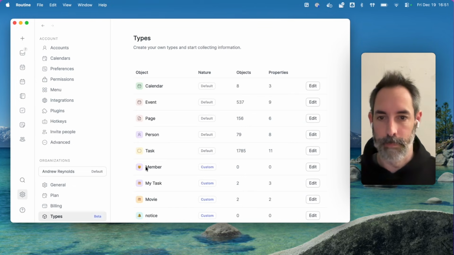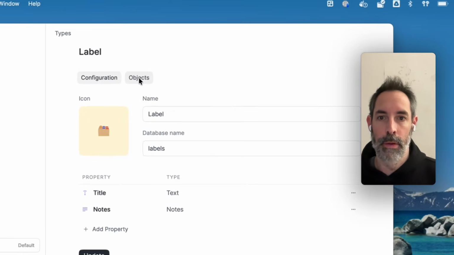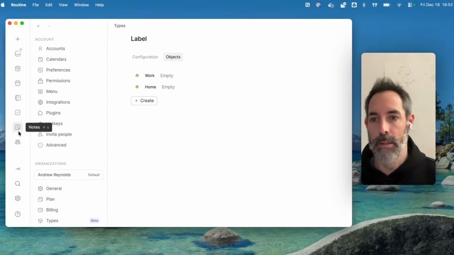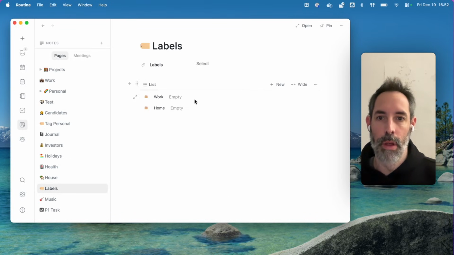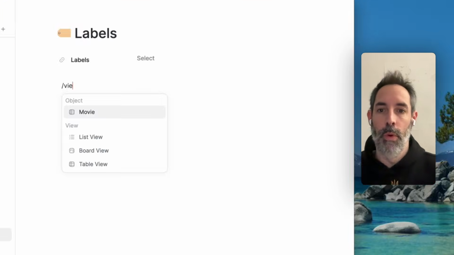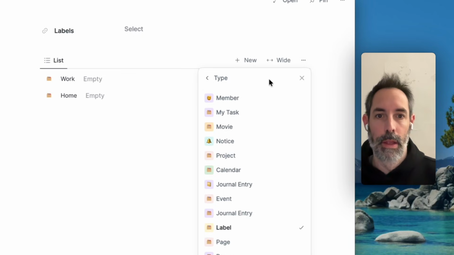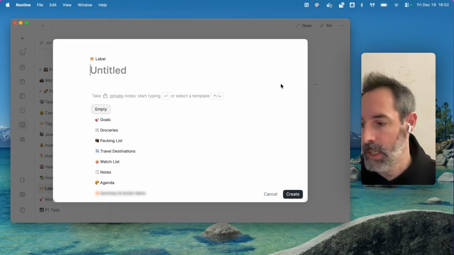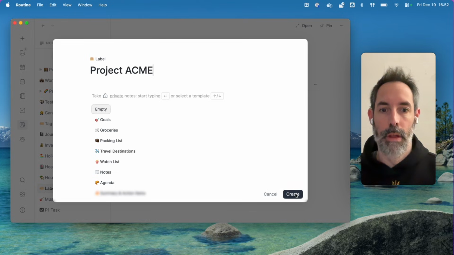Now, what does that mean? It means that now I can actually create some labels. So you can open the label type, go to objects, and you can create additional labels if you want to, or you can create, let's say, in a page. So I've created here a page named label, and I've done nothing more than a view on the type label. And by doing so, I can see all of my labels. And I can create another one like, I don't know, project, Acme, whatever we want.